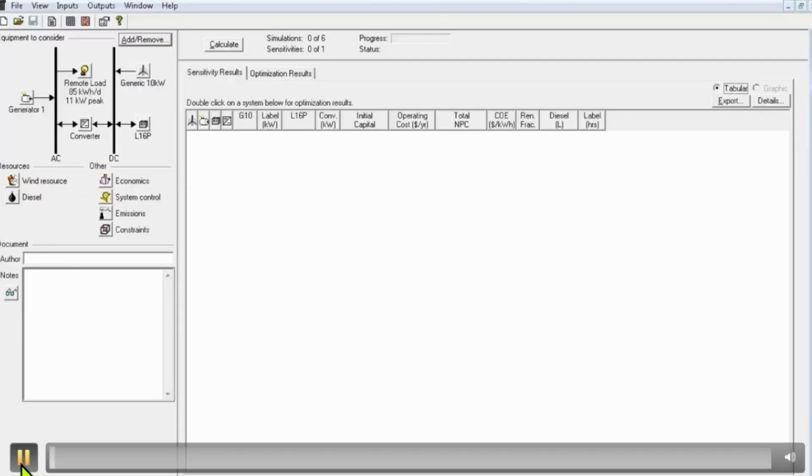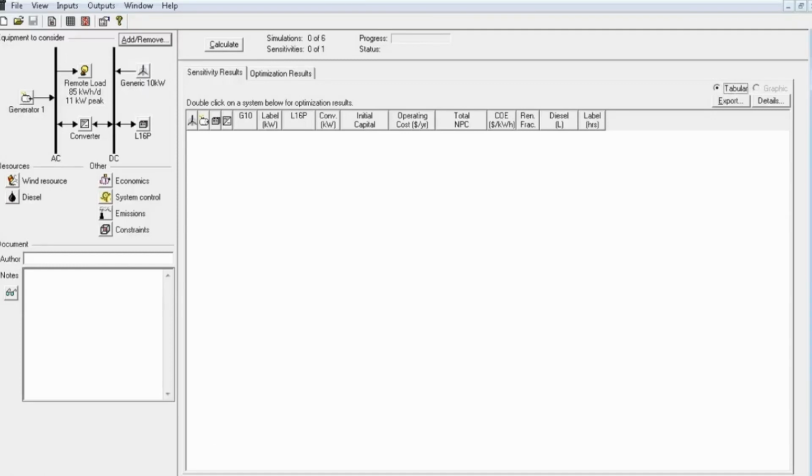Hi, I'm Lisa McDonald, and today I'm going to show you a quick tutorial on how to use the Homer software program that can be accessed through the Department of Energy's website. And this Homer software is a great tool to analyze different renewable energy systems that are the most optimal and energy efficient for your business or home.